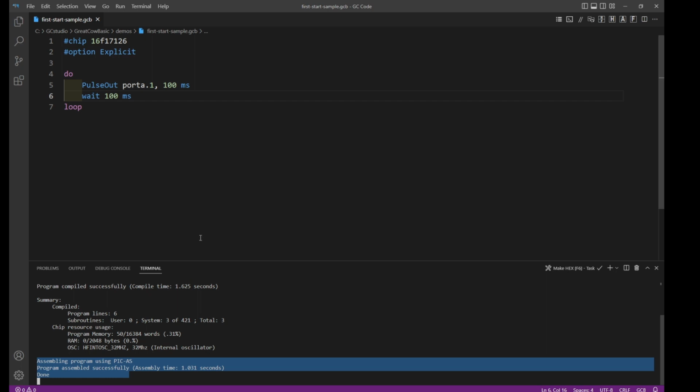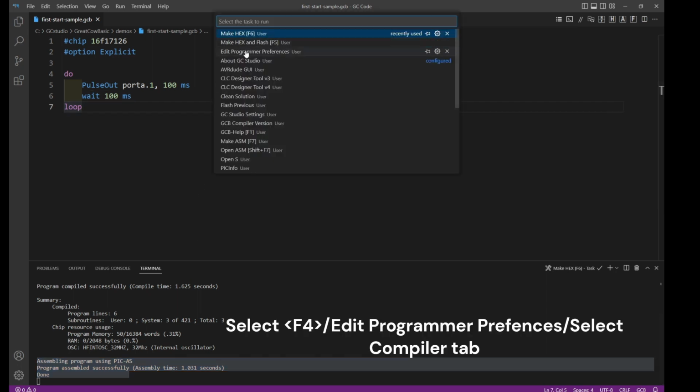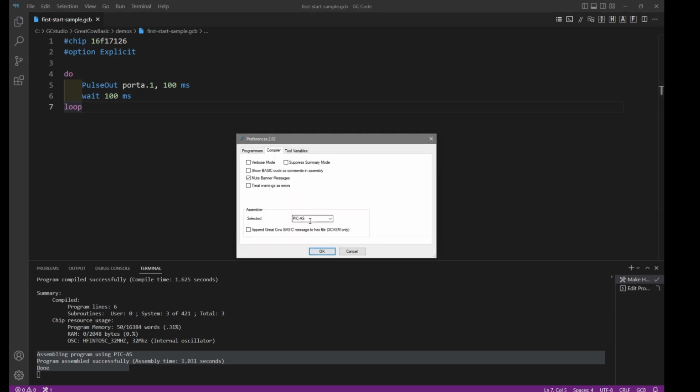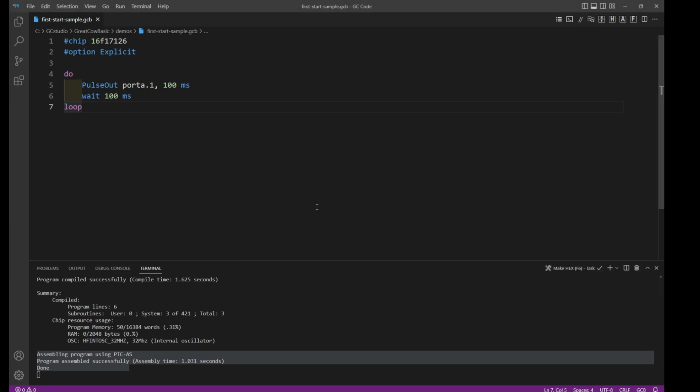I have pre-selected that inside of Edit Programmer Preferences, Compiler tab. I have selected my assembler as PIC-AS. Okay. So I now know that I've got a source file and a hex file all produced by Great Cow Basic. But we want to import this file into MPLAB-X. And how do I do that? We need to import the .s file.